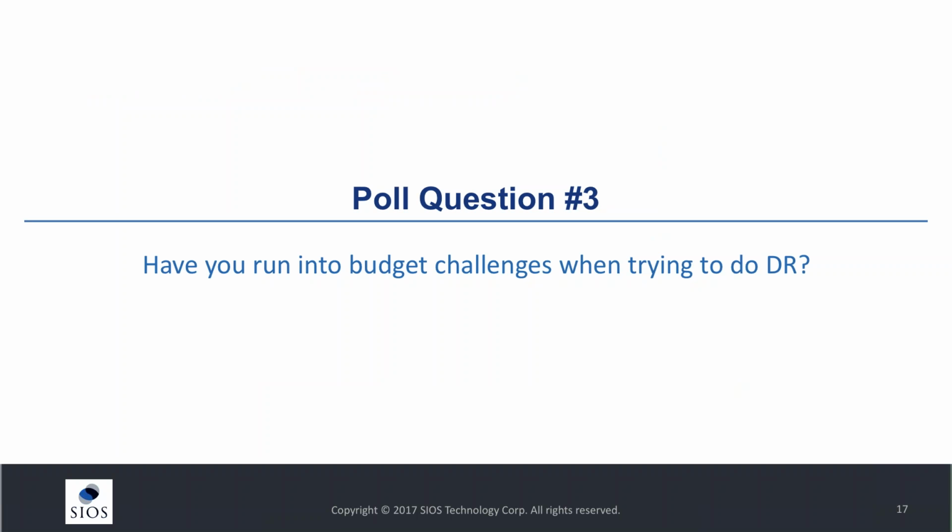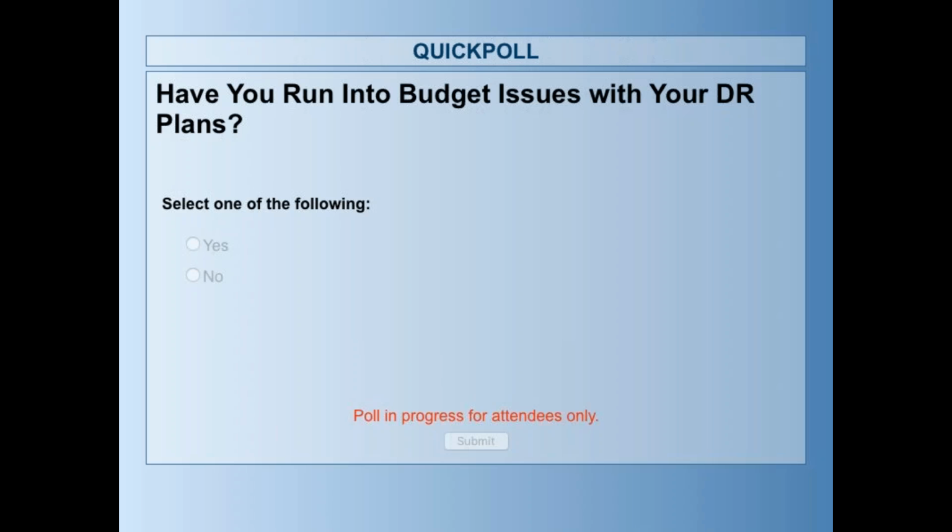So next poll question, I thought this was a good one. Have you run into budget challenges when trying to do DR? All right, it's been launched. And I'm going to be shocked if the yes percentage is lower than like 80.